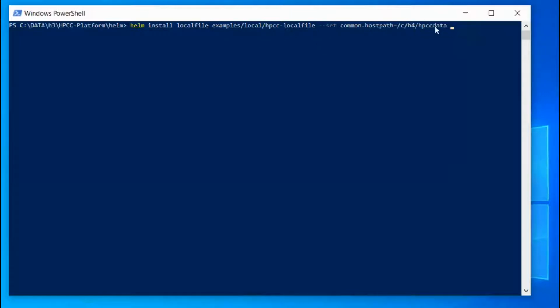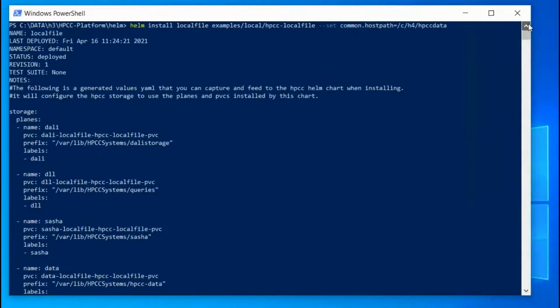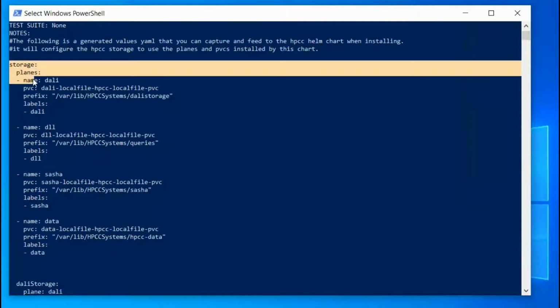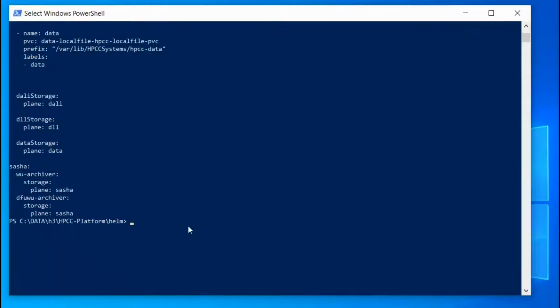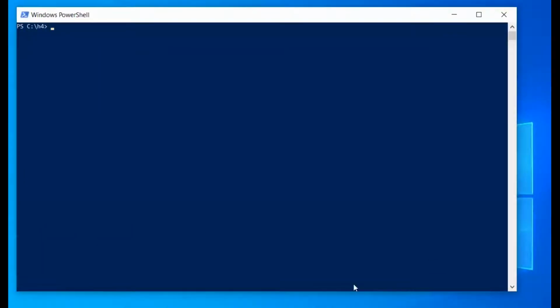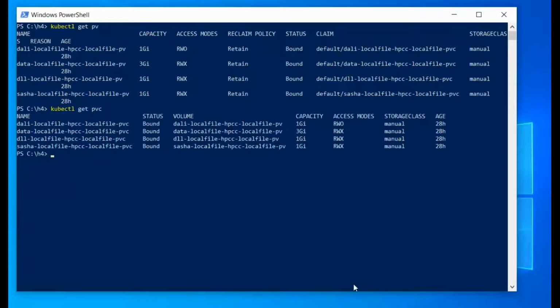And then we use this set option, common.hostpath. This is case sensitive, all except for the letter C, even though we're working on a PC, so it needs to match. The successful execution of our Helm localfile command defines and deploys our local storage. And there are a couple of commands we can run to display our newly created storage. Run kubectl get pv, and you can run kubectl get pvc to display more information about the newly created local file storage.